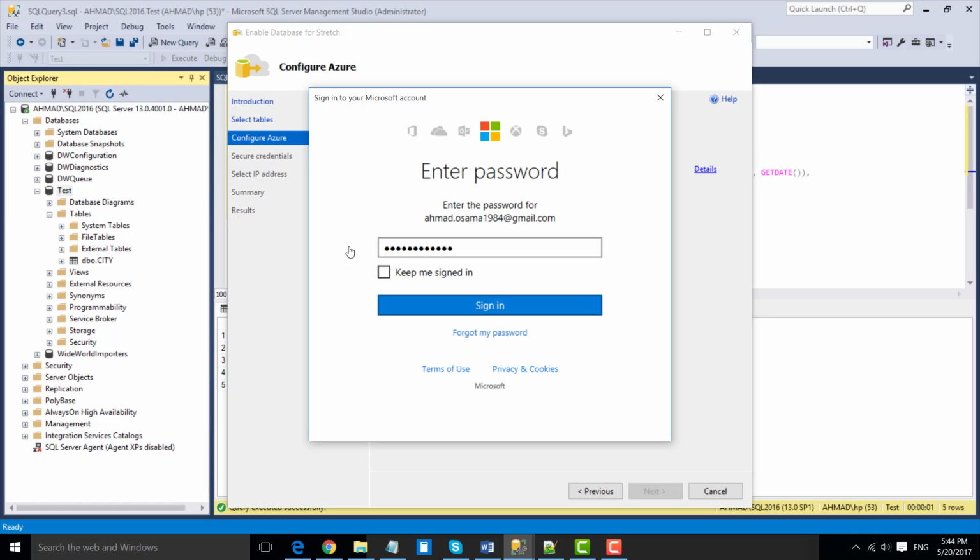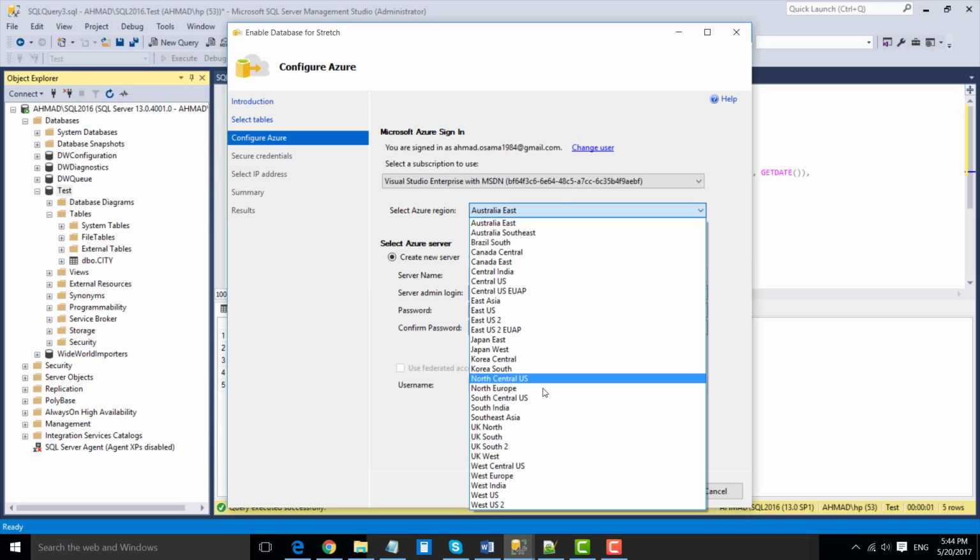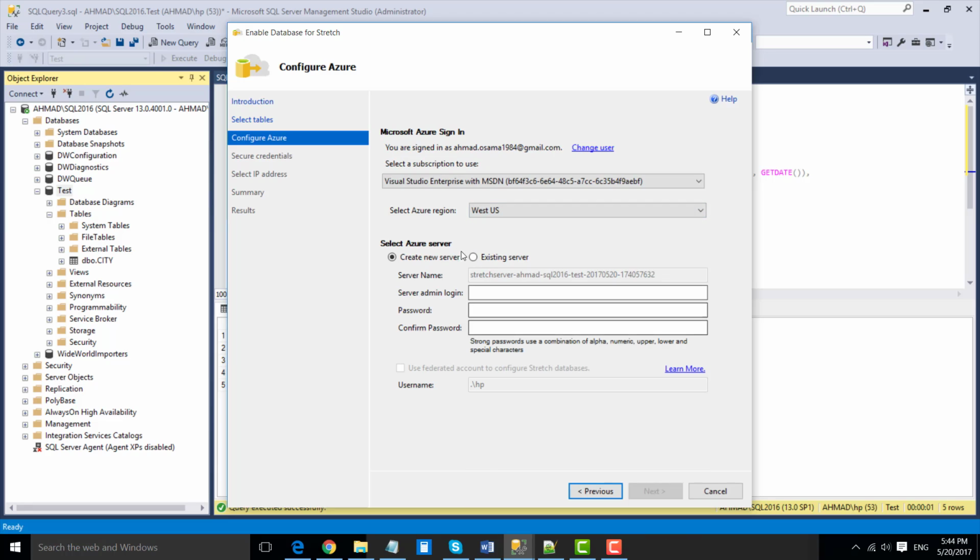So I've typed my password. So I have signed in to my Azure account, and it had selected the default subscription from my account. For this particular case, I will be choosing the West US location, as my SQL Azure server is situated on the West US. So select Azure server.